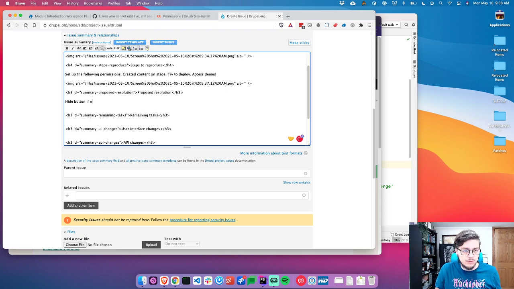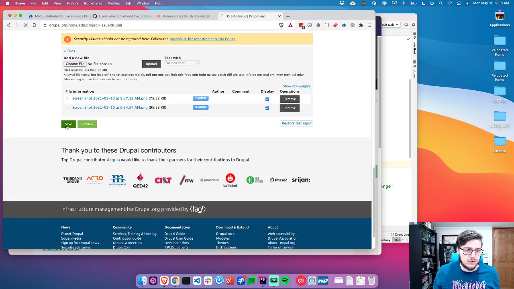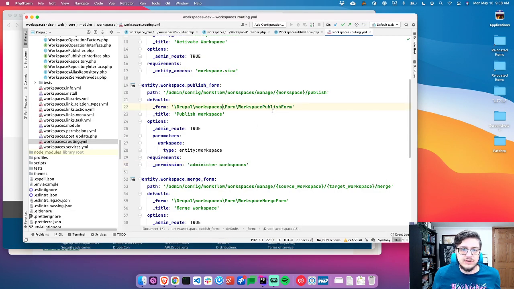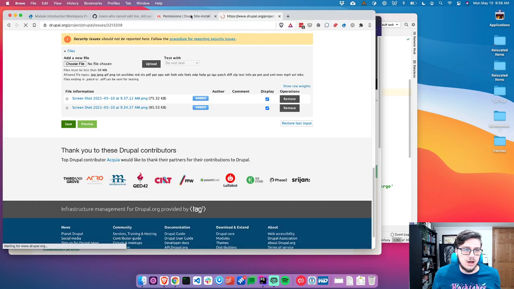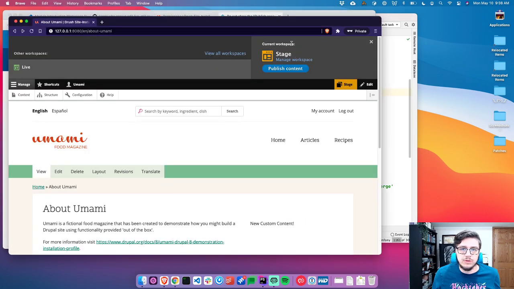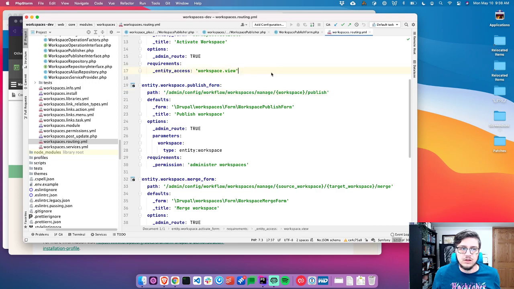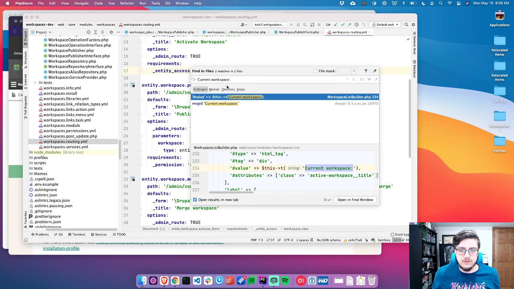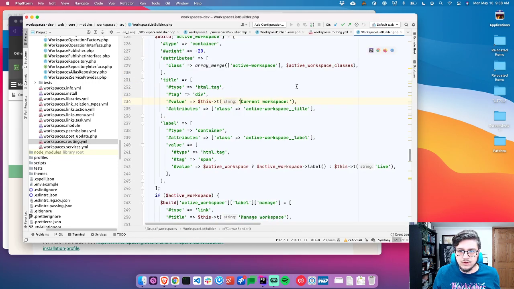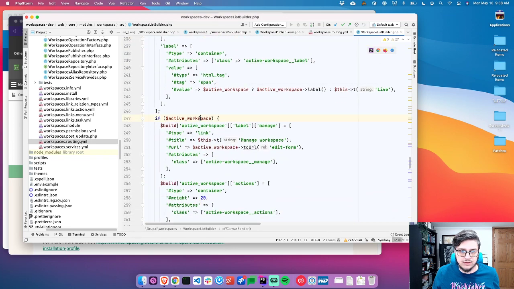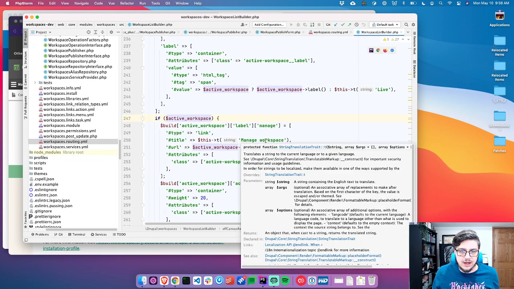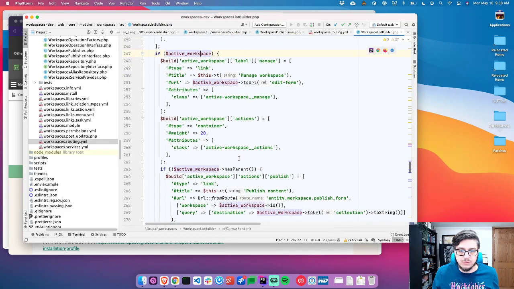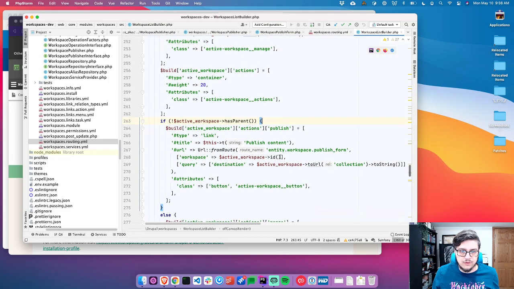Hide button if no permission. Let's see if we can do this, how hard this would be to fix. Right now, live. So let's look for this text: current workspace, workspace list builder, if active workspace, manage workspace, if workspace has parent, publish.